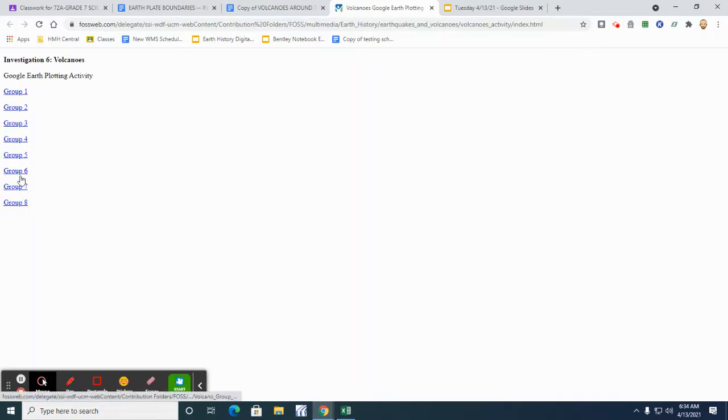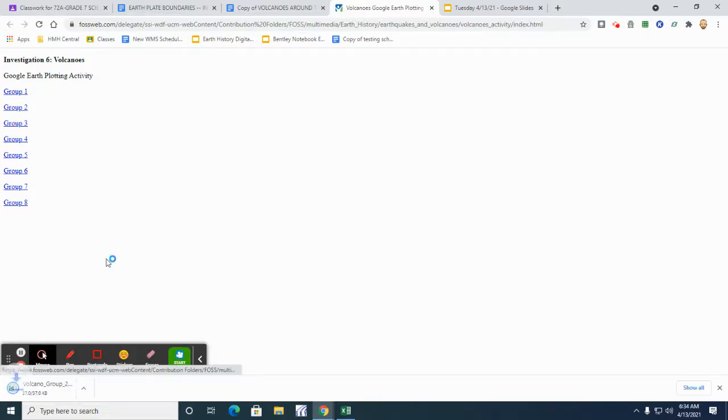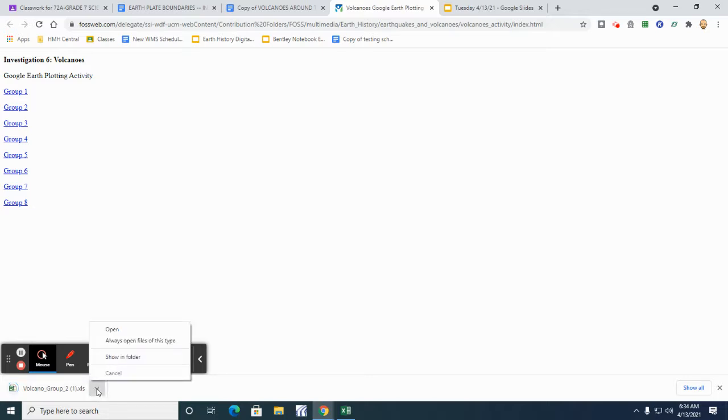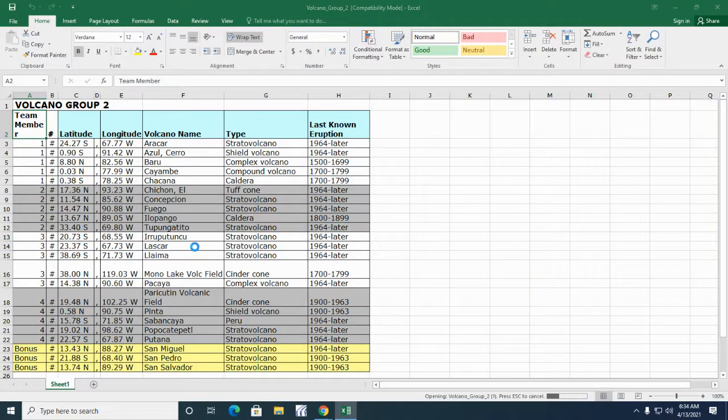You're not plotting all these. That will take you forever. So you're just going to pick one set. It doesn't really matter which one. Since my favorite number's 2, I'm going to go ahead and pick group 2. So I'm going to open that up. Now yours will have to open in Google Sheets if you're on a Chromebook. Here you can see it's in Excel. I'm on a desktop. But I'm going to open that up and you'll see this, like, wow, it has team member.